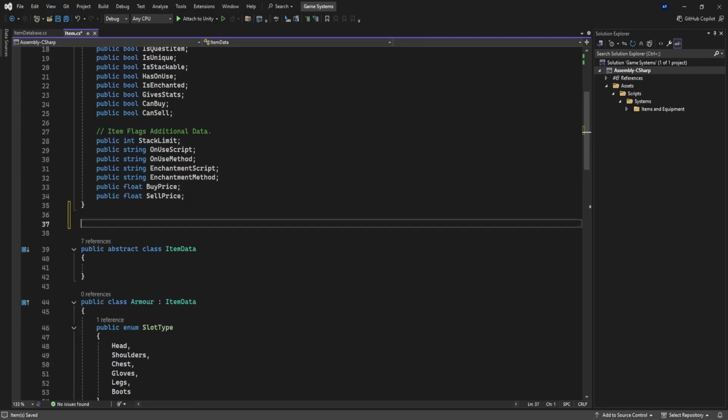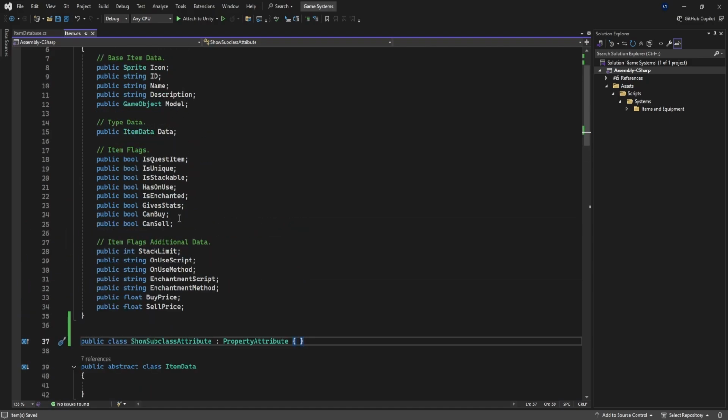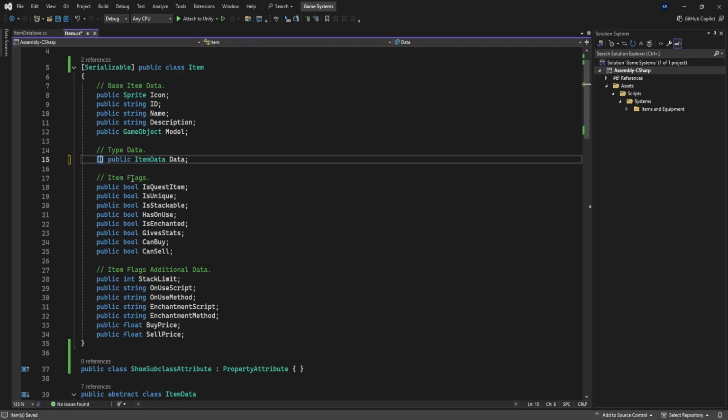we're going to create our public, what is it? There we go. Public class ShowSubclassAttribute, and it's inherited from a PropertyAttribute. Now we're going to go to type data and we're going to add two attributes to it. First is SerializeReference, and the second is our newer attribute, ShowSubclass.